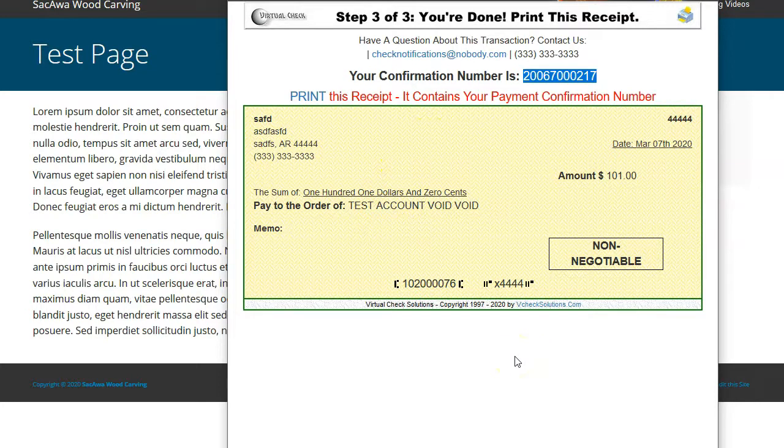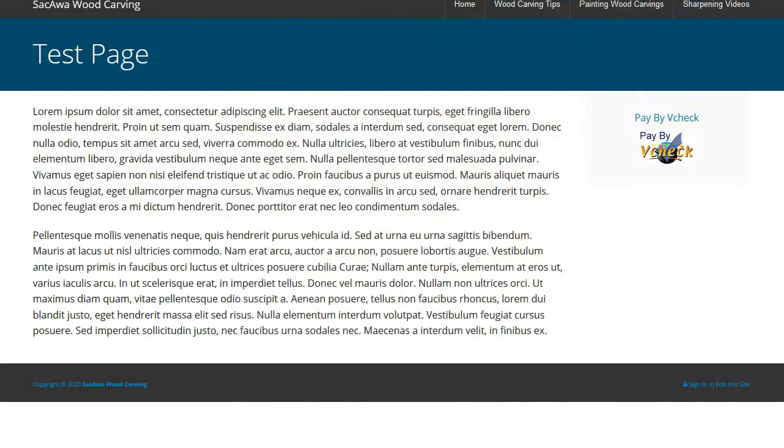You, as the merchant, will instantly receive an email to notify you that your check's been created, who it's from, the amount, etc., etc. So let's close that and get over into the system.